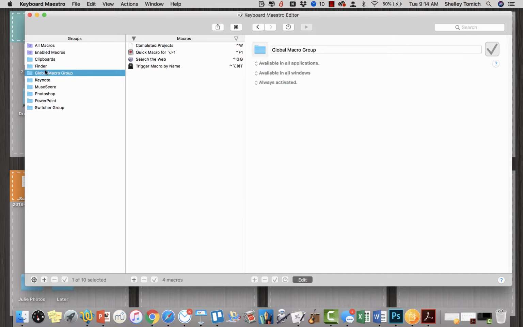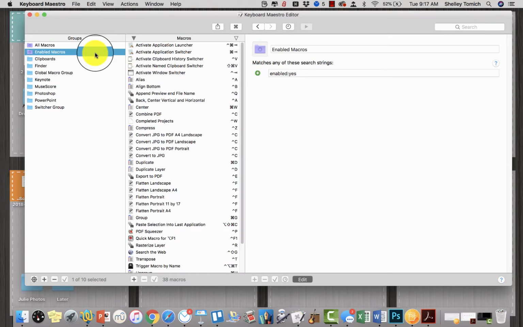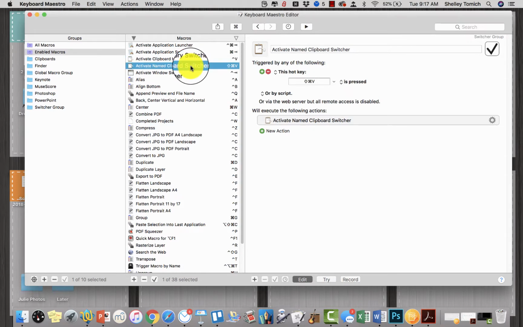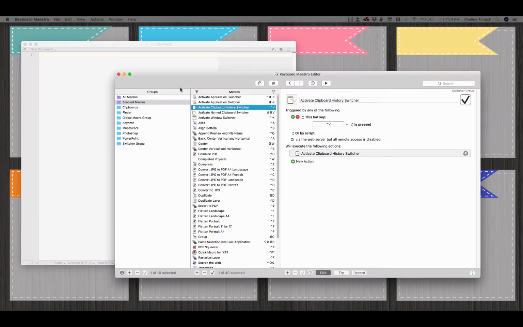I think the global macro group literally came with it. If you look at the enabled macro section, you'll see the clipboard history switcher and the activate named clipboard. That's like your favorites. Those are the ones that you've saved forever, because when you turn off your computer, your history resets itself unless you've specifically saved it in there.